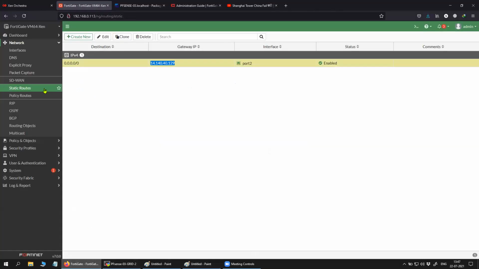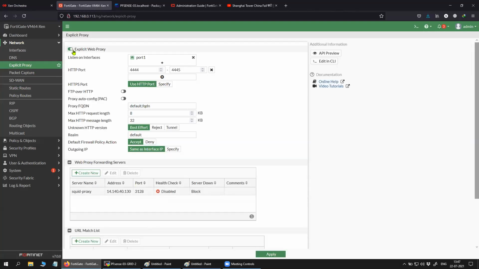So this is the FortiGate firewall. Under Network, you will have to click on explicit proxy, enable it, and then select the port. In my case, I have selected port 1, which is having the IP address 192.168.0.113. And I have given a port range for HTTP and HTTPS traffic. For HTTP, it's port 4444 and 4445. And I have used the same range for HTTPS as well.